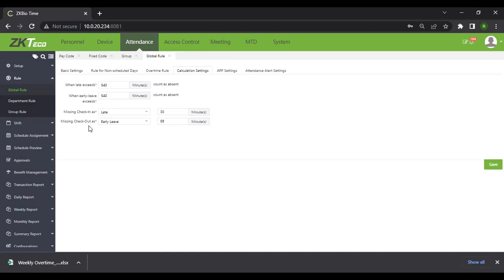And then missing check-out. Is it going to be calculated as if this person left early, absent, or incomplete? If you select early leave, it means you will say maybe they left early by 30 minutes. So if this person did not clock out, on the report it is going to be in the early leave section, and you will see that this person left early by 30 minutes. So that is basically what this is all about.